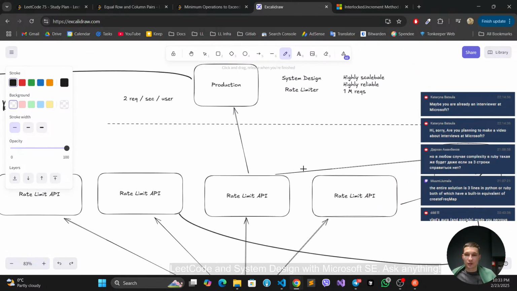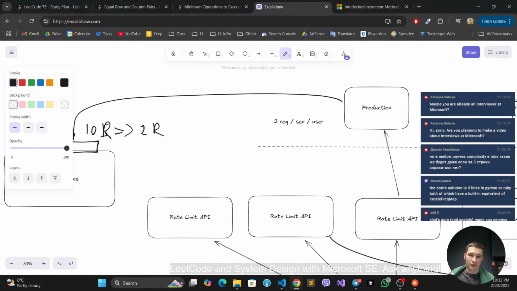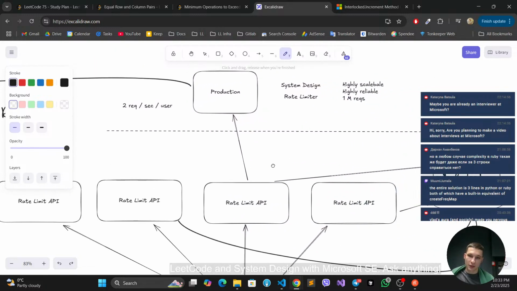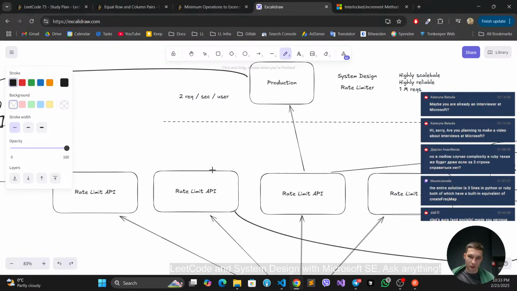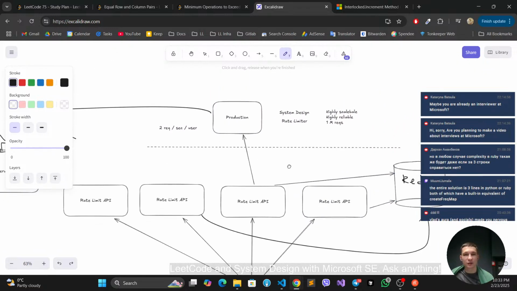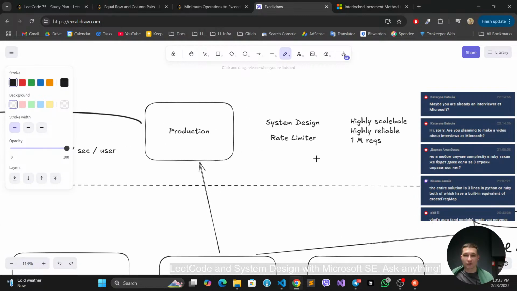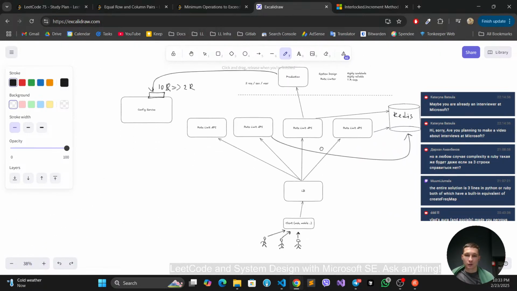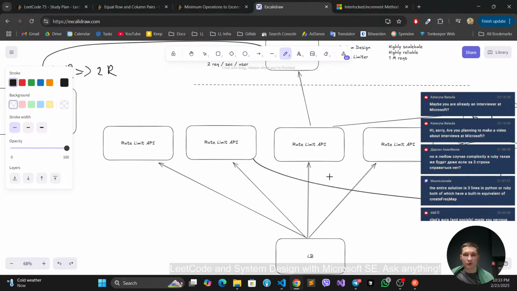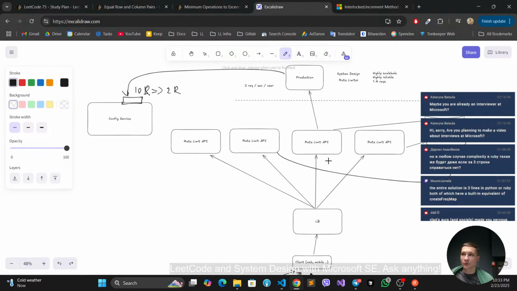What else? I'm not sure regarding the consistency. In this case, I don't think we care about consistency that much, because here we can maybe let through some more requests than needed. In this case, we kind of accept it, but overall our non-functional requirements are fulfilled. Yeah, pretty simple system design, one of the easiest questions actually.